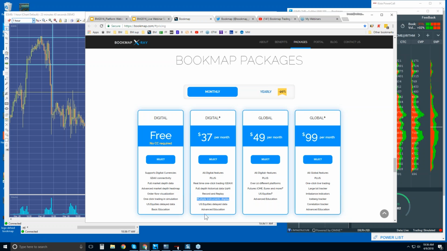Okay, you also get the advanced education and full support. Okay, now the global version. It includes everything in the digital plus version here, as well as connectivity to futures and for U.S. equities. Right, you get the advanced education and full support. Now the global plus version, what you get there is everything. It includes everything here in global and digital plus, but you also get access to our add-on indicators.